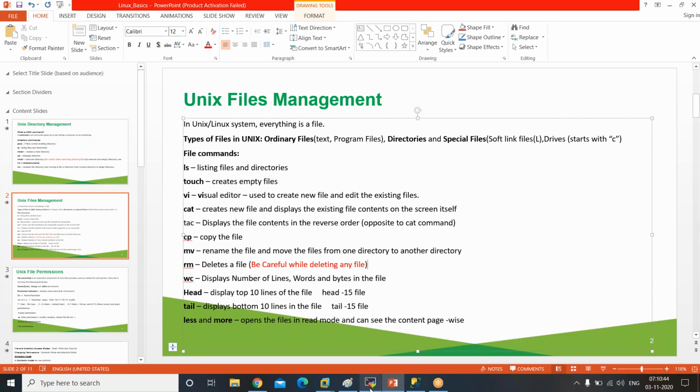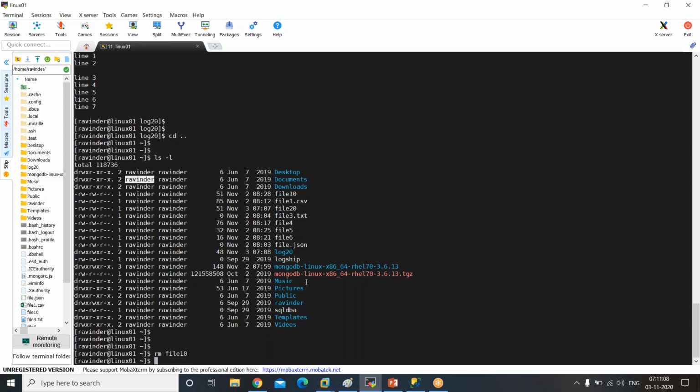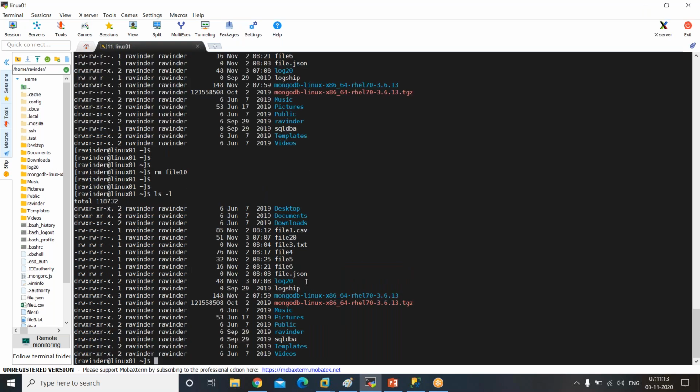Deleting a file. We have seen how to remove a directory. We did not see how to remove a file. Removing a file is simple, rm and file 10, nothing else. If you are the owner, you can delete. I'm the owner. See who logged in, Ravinder. And who owns this file is Ravinder. This is the owner, this is the group. So Ravinder created the file, Ravinder is deleting, it will remove. So if you go and check ls -l, the file 10 is gone.